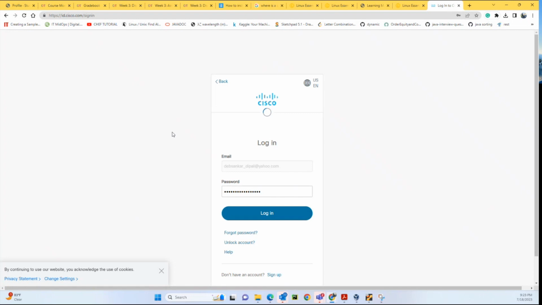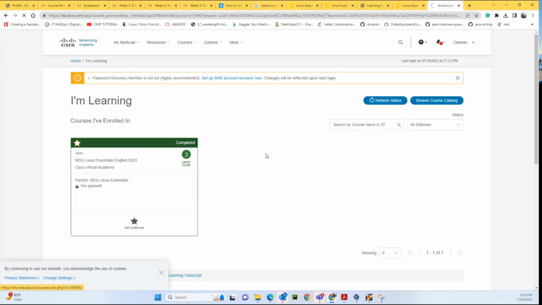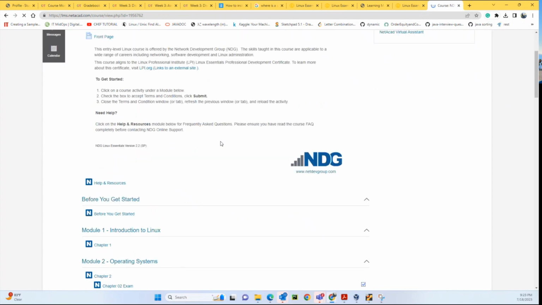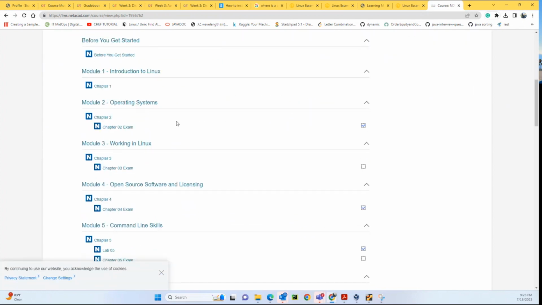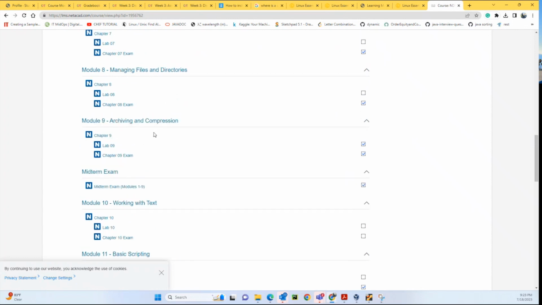That Cisco one was pretty difficult for me. There was a lot of information on it. But this one is not. The good thing is this is the exam. Actually, this is the Linux Essentials course, and it is going through all the details. You can see each section, each chapter, it is so good. And you will see a lot of quizzes at the end, exams.